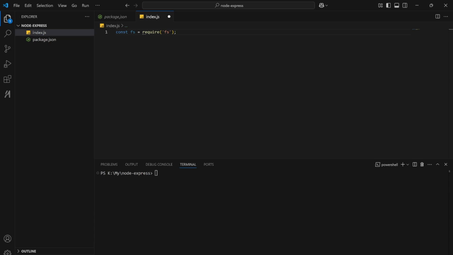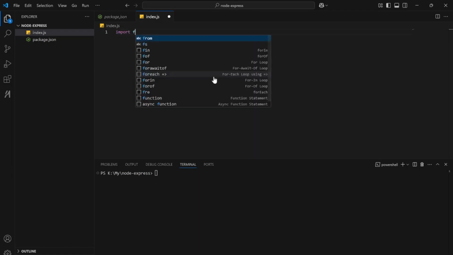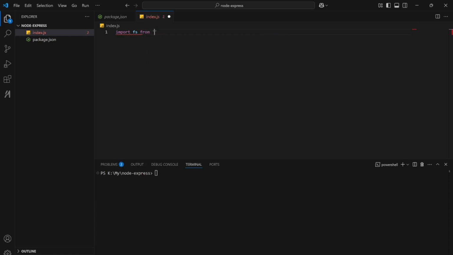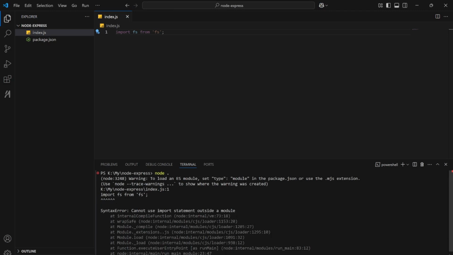So there are commonly two types of modules available for JavaScript, commonly known as CommonJS as well as ES Modules. The line of code written over there with a require function belongs to CommonJS, and it is an old practice. Nowadays most developers use ES Modules with the import statement like this: import fs from fs. Let me just run this index file and we will get an error.